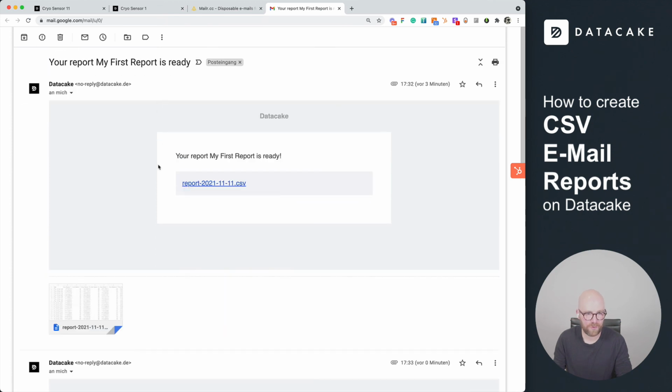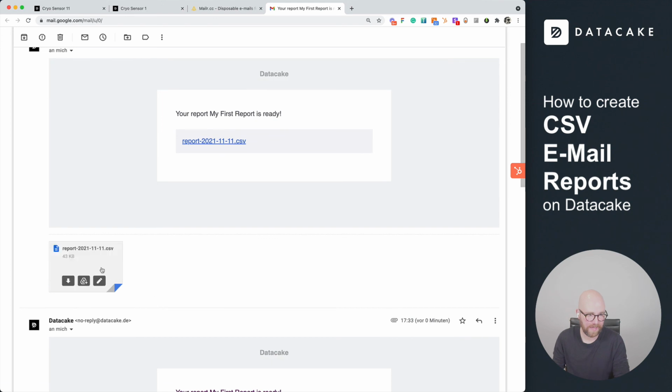And this one was the first, where we integrated all sensors into a single CSV file. And as you can see, it's attached here as well. You can download that, open it up with Excel, import it, and do some additional calculations.